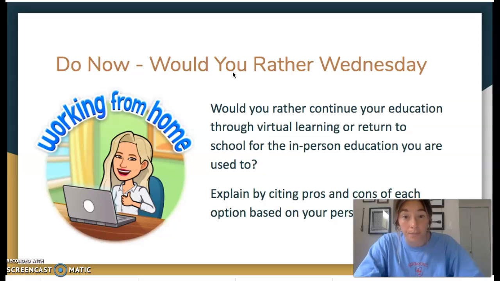So your do now. I think this is going to be an interesting one because I did this when we were in regular school and not even thinking about the thought that we would be working from home. So I want to see if anybody's minds have changed. Would you rather continue your education through virtual learning or return to school for the in-person education that you're used to? So basically, do you like what we're doing right now? Would you like to continue doing it, or would you rather go back to the way things were?